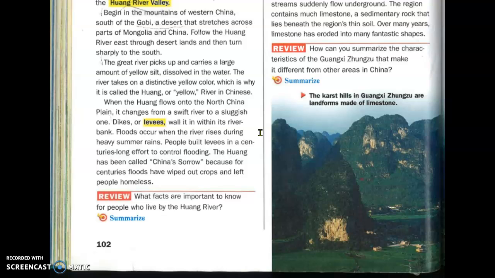Dikes, or levees, wall it in within its riverbank. Floods occur when the river rises during heavy summer rains. People built levees in a centuries-long effort to control flooding. The Huang has been called China's sorrow because for centuries floods have wiped out crops and left people homeless.